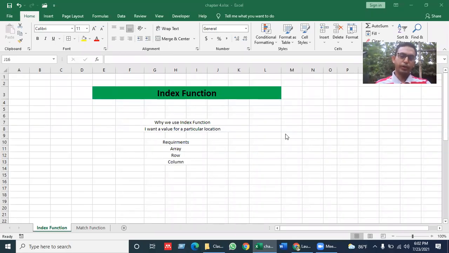Today, I am going to discuss the index function in Excel. It's a simple and very important part of Excel. We use the index function in Excel to find a particular value from a particular location. In an index function there are three requirements: array, row, and column.